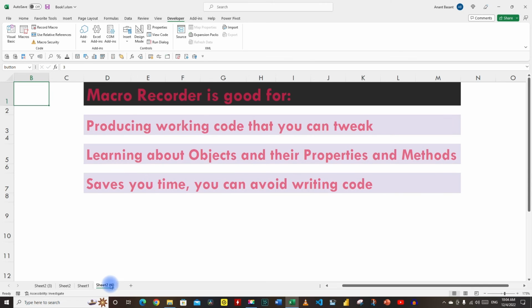You can avoid writing code. So these are all the shortcomings and the benefits of the macro recorder. You can produce some code using the macro recorder, but at the end of the day, you have to learn the language if you want to be good at it.